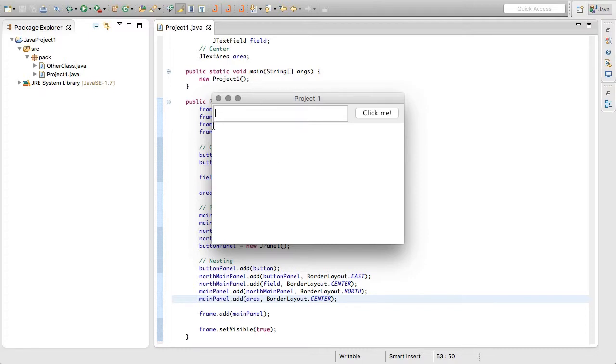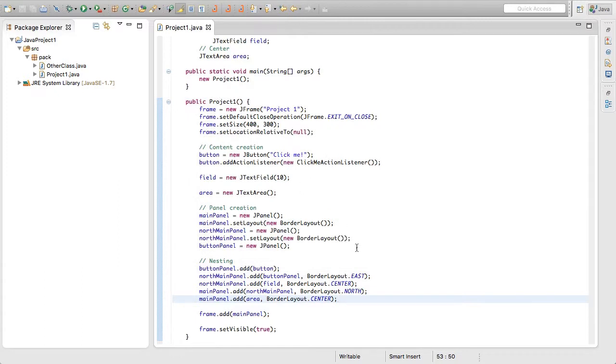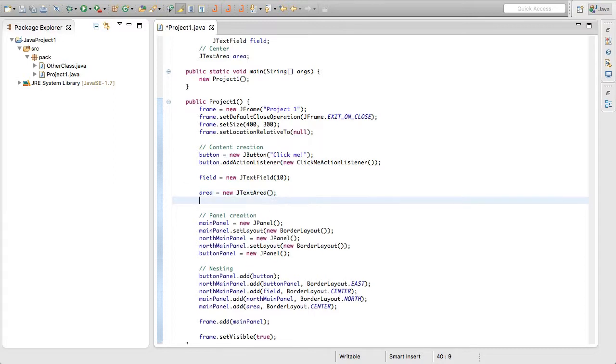There we go. You can see that we've got this text area here, and if I put stuff in it, you can see I can do multiple lines and that kind of thing. Now, there is a lot of configuration that you can do with a JTextArea. There's things like line wrap, word wrap, is it editable, and a lot that you can do with it. And so we're just going to do a little basic configuration.